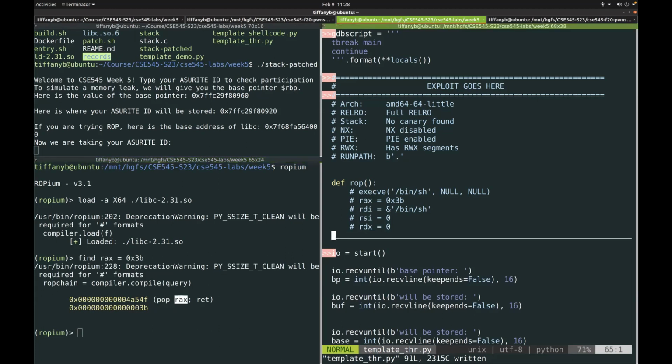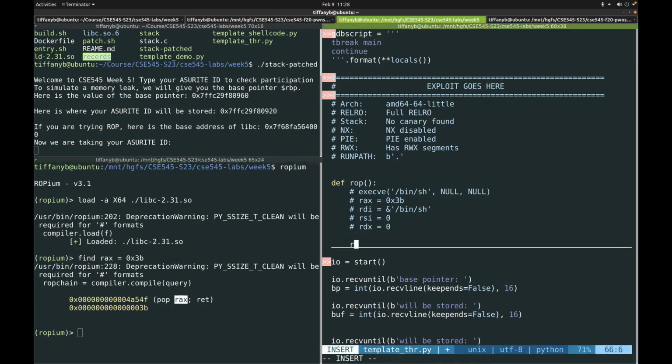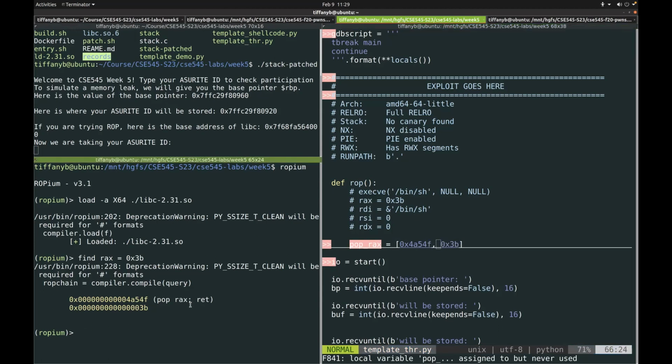All right, so now let's write this. Pop RAX is equal to these two addresses, right? We need to put them together. So I'm going to write it in this way: hex 4A, 54F, and then hex 3B. This is the gadget. Okay, cool.